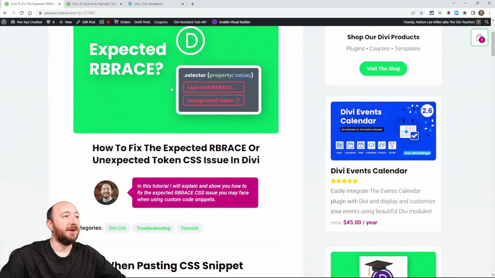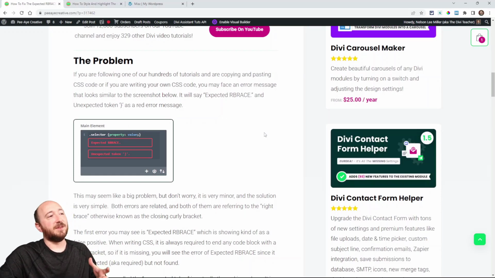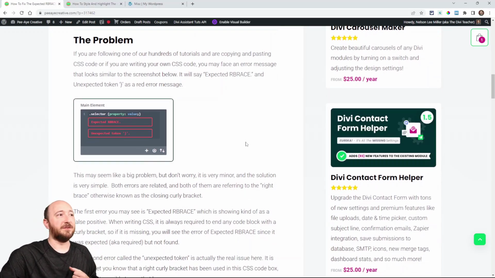This week's tutorial is a little troubleshooting tip, something you may have come across if you are writing or pasting in CSS snippets, maybe from one of our tutorials. You may see an error that says something like "expected RBRACE," and you may think, what in the world is this and why is my code not working? Well, in this short video, I'm going to explain what is going on here and give you the solution. I have the written tutorial linked in the description so you can follow along if you need it. But basically the problem is illustrated in this screenshot.